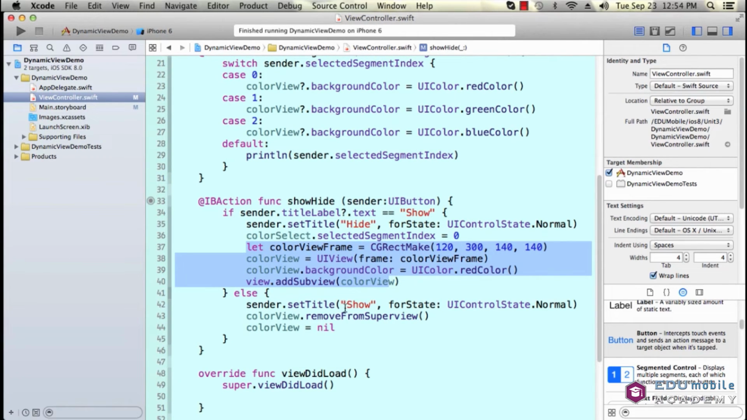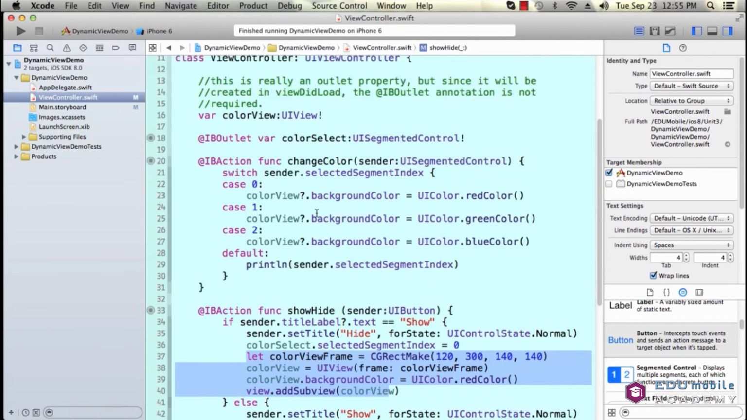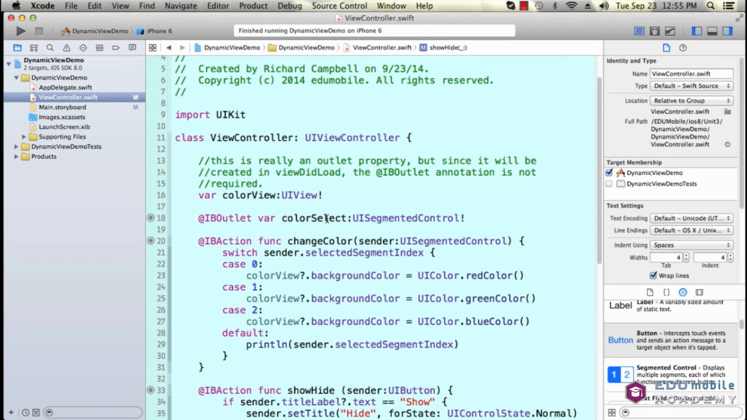Otherwise, I want to set the title on the button to show, and then what am I going to do? I'm going to remove colorView from its superview, which is this view controller's view, and then I'm going to get rid of it. I'm setting it to nil. So every time this button is pressed to show that color view, it's going to be recreated. Now, if while that color view is not being shown, I try to change the color using the segmented control, and I don't check to see if this optional has a value, then I'm going to get that runtime error that I showed you before.